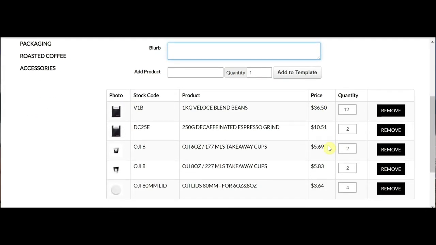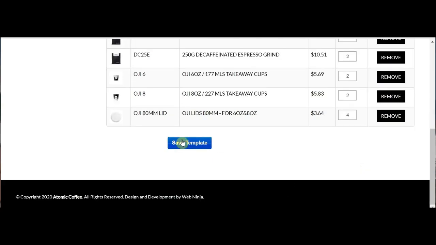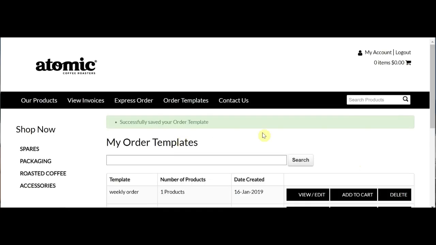And then what we can do is we can amend it week on week. So say one week we are quite busy, we need a little bit extra coffee, or if we're quiet, we need less, we can change this. And same with all of the other features in here. Now, I'll go back and I'll show you how to do that, but first we'll save our template.